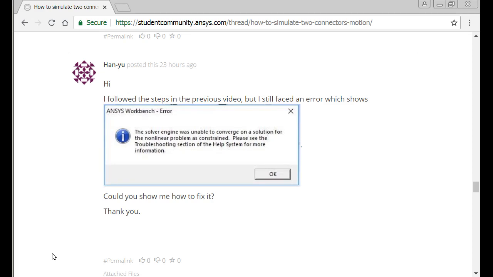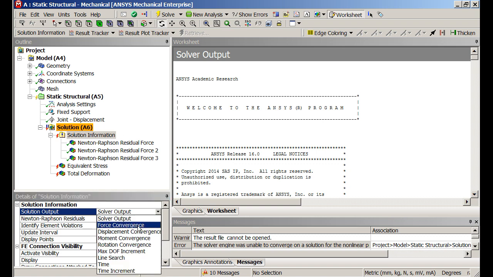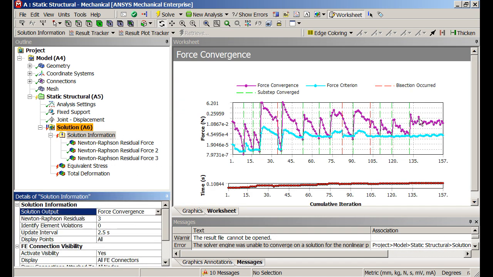I'm a member on the ANSYS student community, and Han Yu has a question about convergence problems on a contact model. So we're going to look at that model, and typically that error message comes up, and this is what you might see. A quick look at the force convergence tells us that the model was having trouble converging on the next iteration, and it only got 10% of the way into the load.